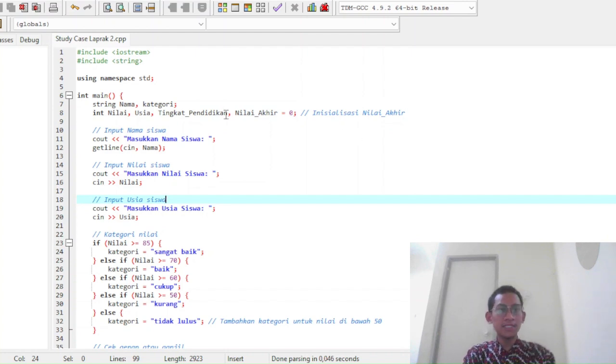In the first and second lines, we have the header of the file. In this file, we use two kinds of headers, that is #include <iostream> and #include <string>. In the fourth line, we have using namespace std, which means all the variables and functions in the program are declared in the std namespace.